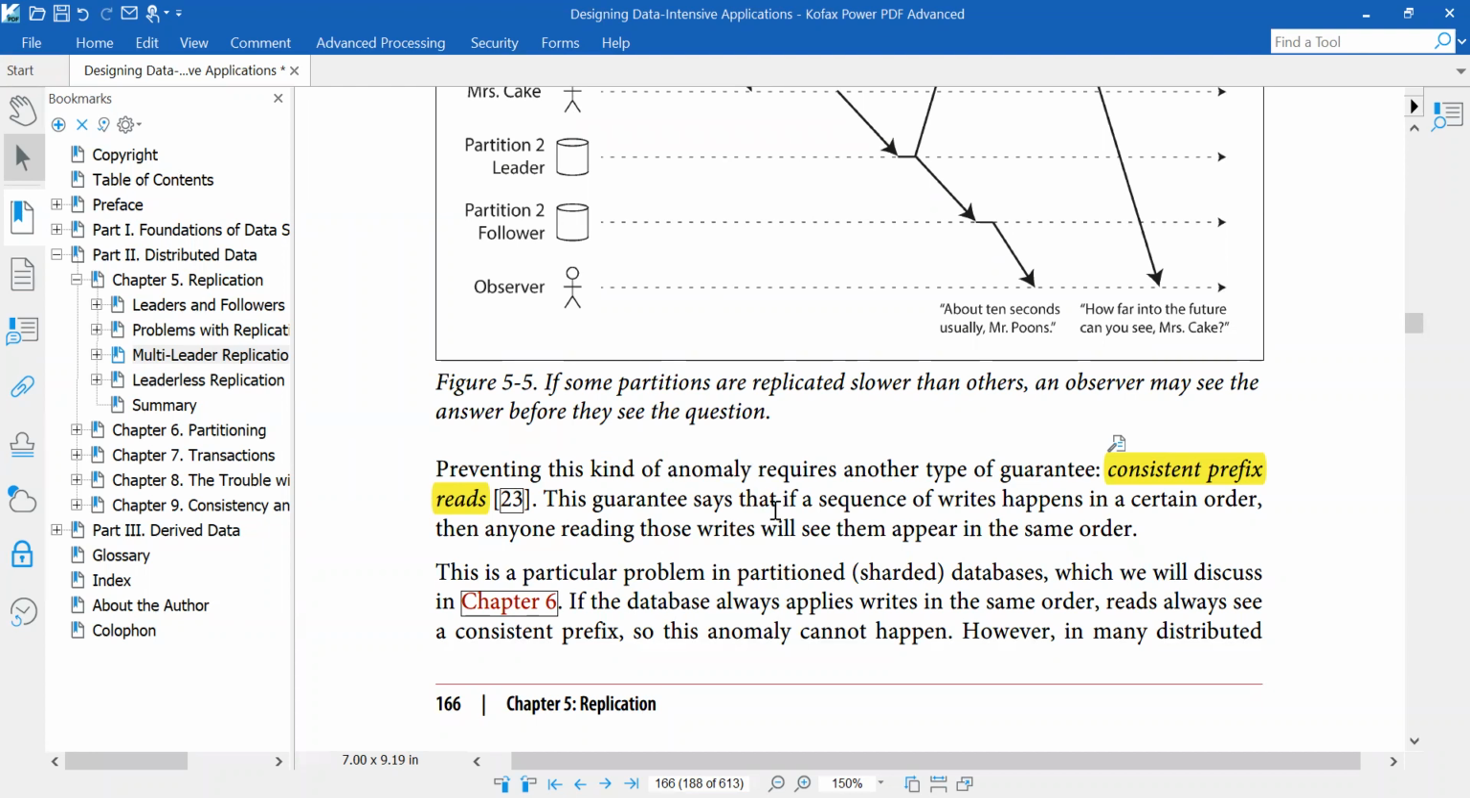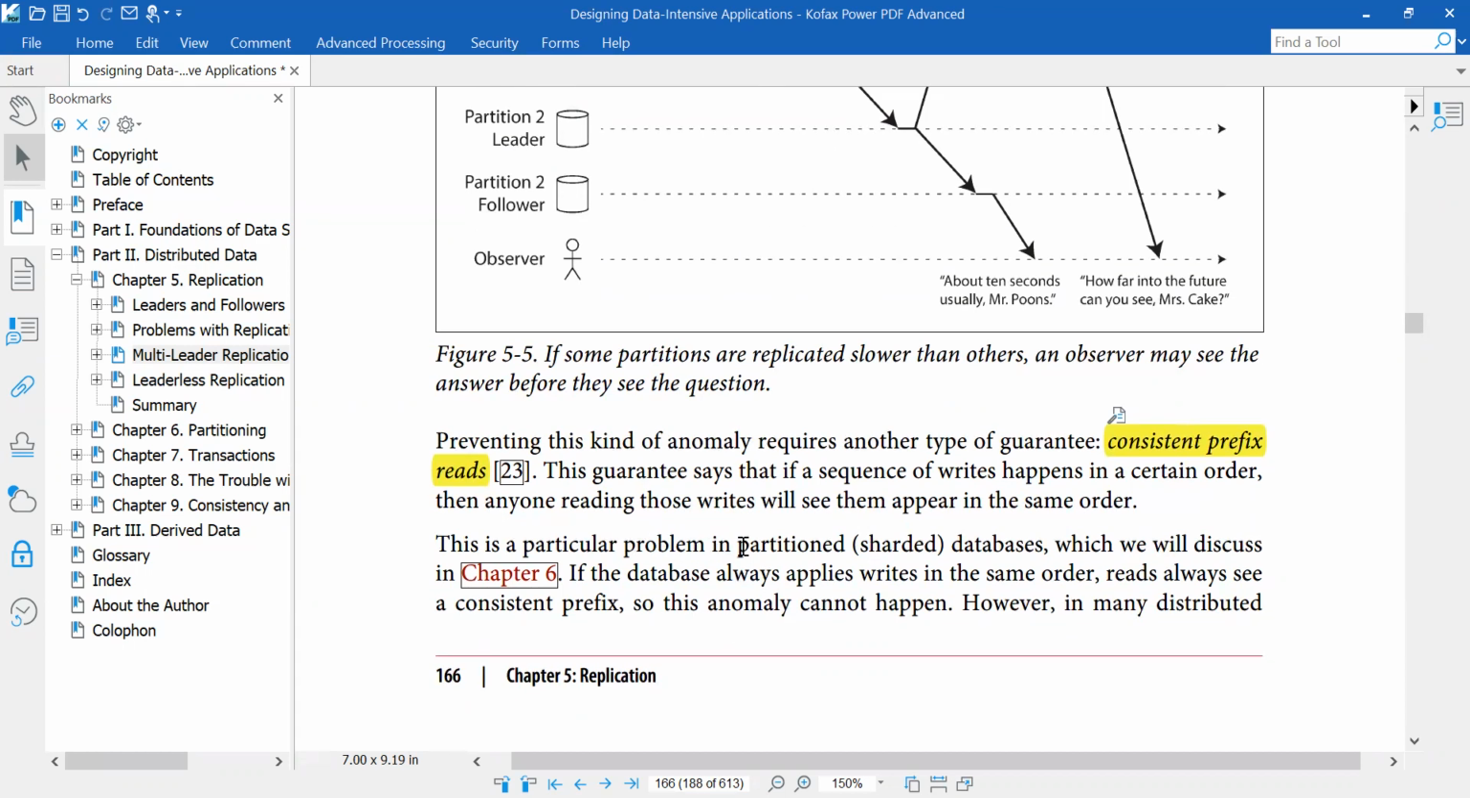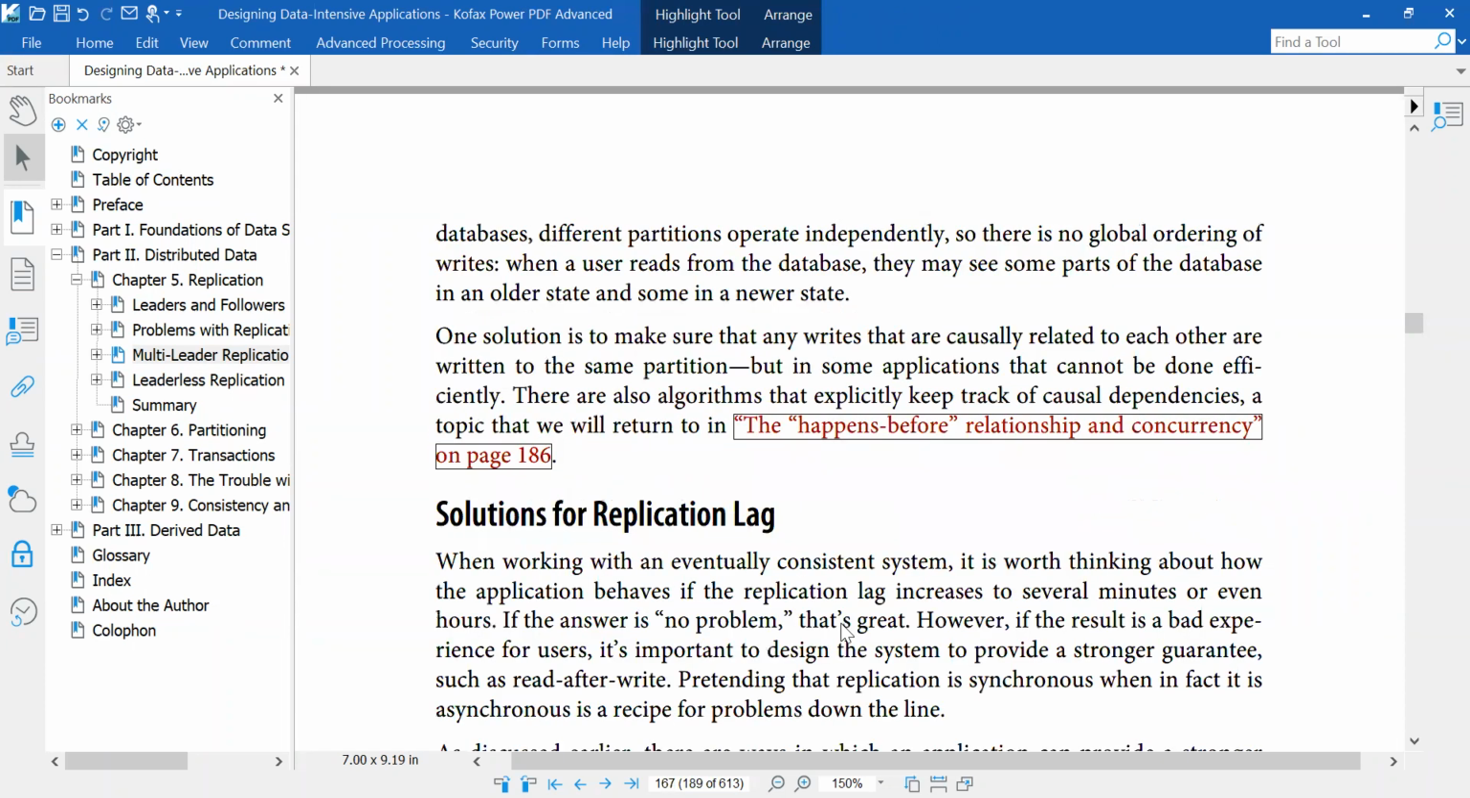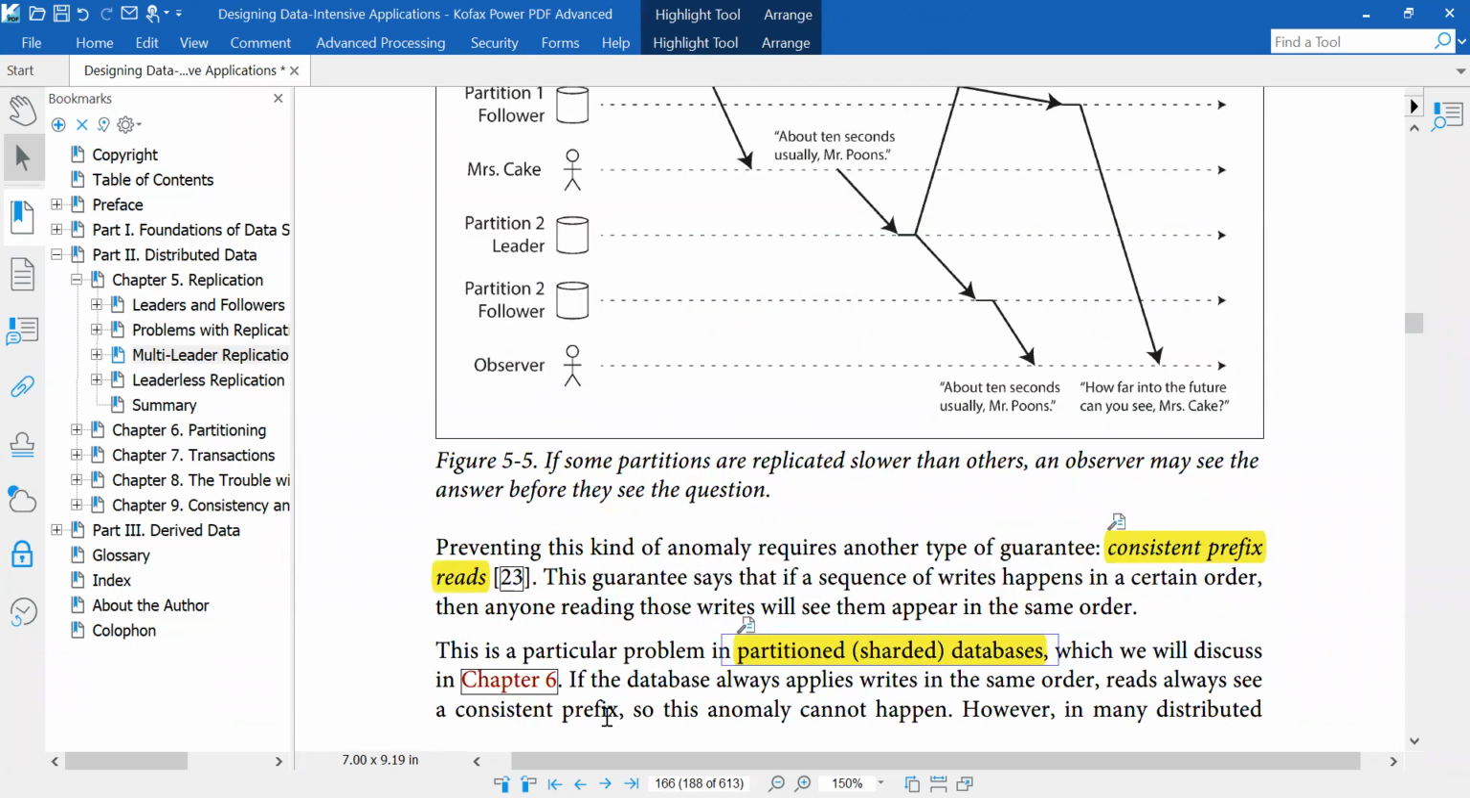Consistent prefix reads basically ensure that the sequence of writes happens in a certain order and the same order is being read. That's the consistent prefix read. This is a particular problem in partitioned or sharded databases, which we will discuss in chapter 6. If the database always applies writes in the same order, we will always see a consistent prefix, so this anomaly cannot happen.